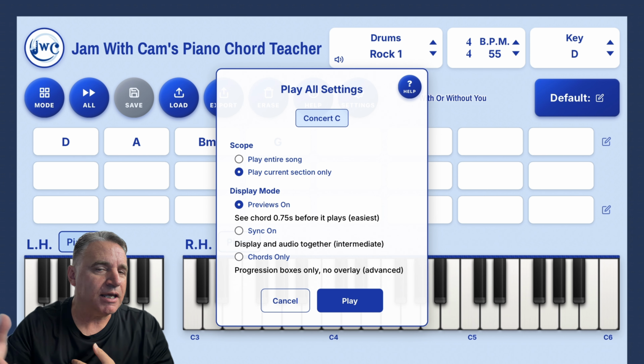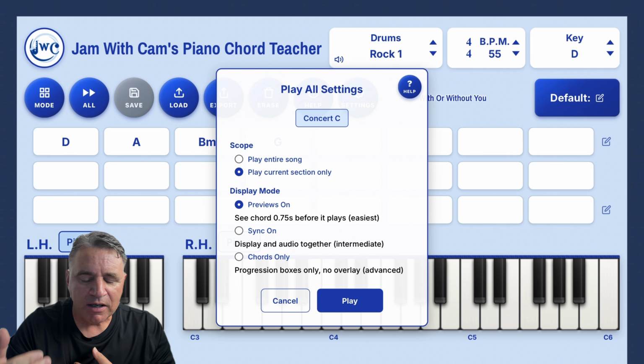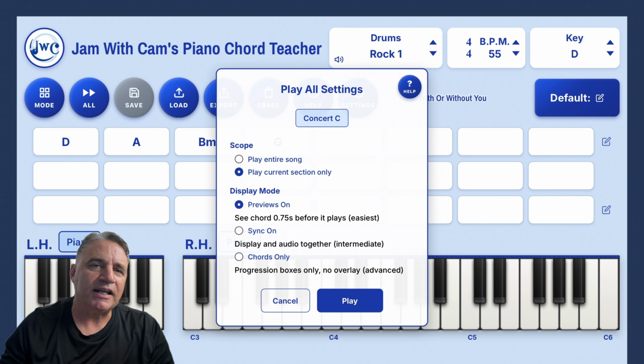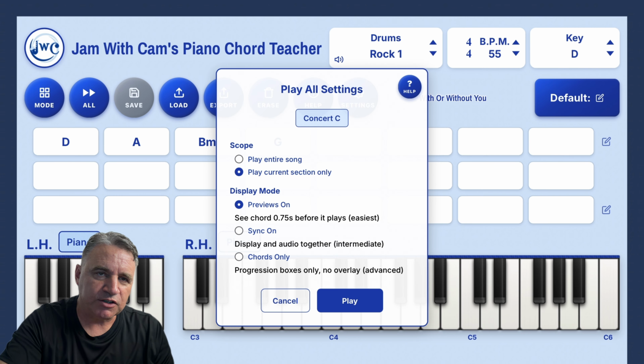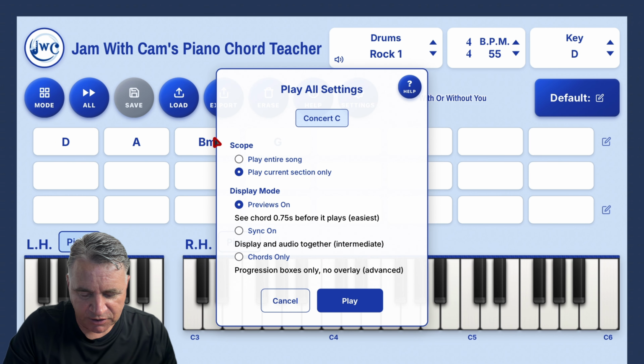The drums are there to keep the tempo going so you know when the chord's supposed to change. You'll hear it needing to change. But the previews on is going to give you like three-quarters of a second. It's going to show you the next chord just before you need to move to it. So if you watch closely, you'll see that happen.